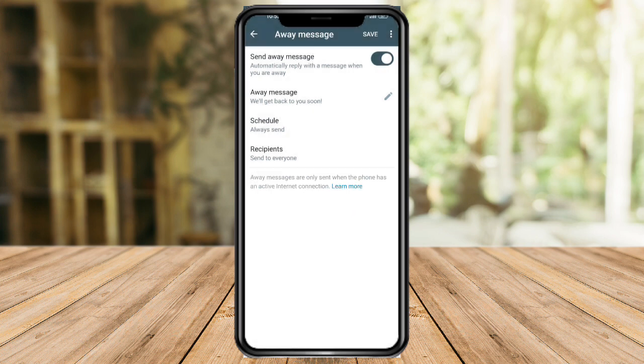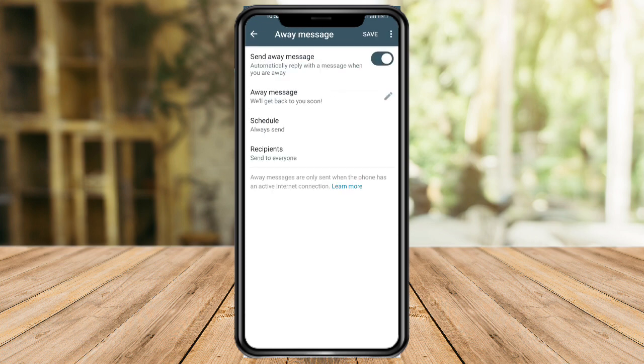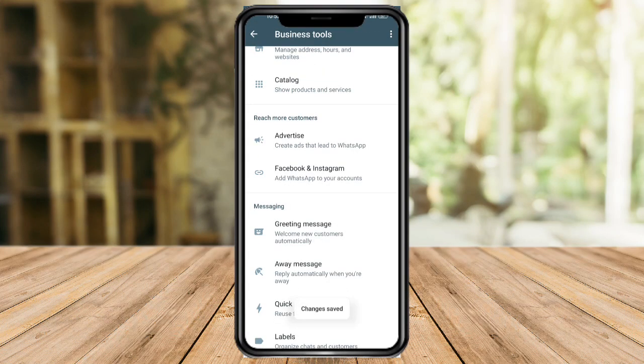So in here in the recipients, you can see click on this, and in here you can send your away message to everyone, everyone not in address book, everyone except, or only send to. You just need to choose what fits best to you. Then once you're satisfied with everything, just click on the save option and it will be saved.